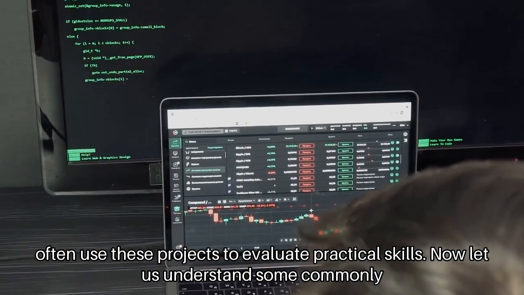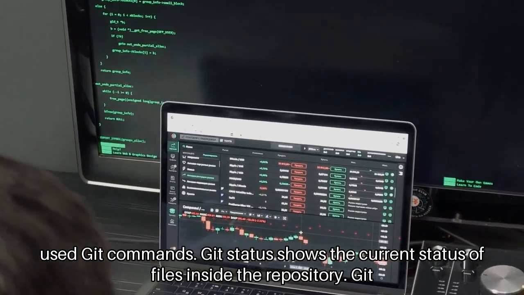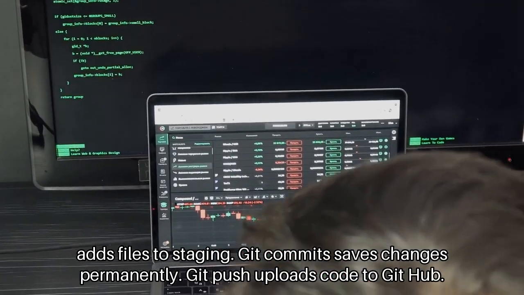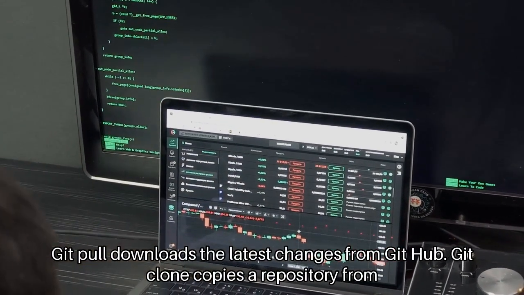Now let us understand some commonly used Git commands. Git status shows the current status of files inside the repository. Git add adds files to staging. Git commit saves changes permanently. Git push uploads code to GitHub. Git pull downloads the latest changes from GitHub.